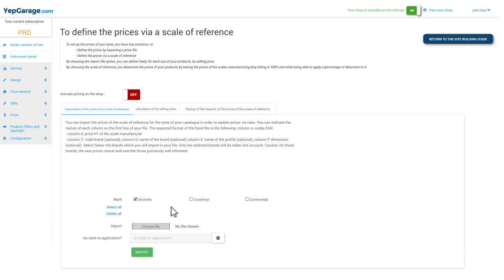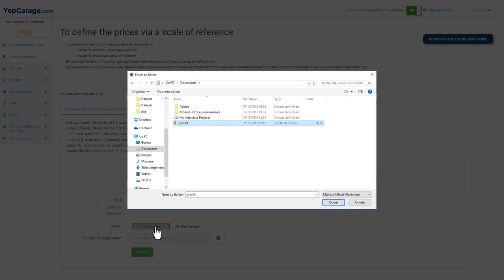then select only the Michelin box. Attention, updating of a reference price list cancels and overrides all of the prices for all the items of the selected brands. Then upload the file which you have created for the Michelin brand by clicking on the button Choose a File and selecting your file on your computer.